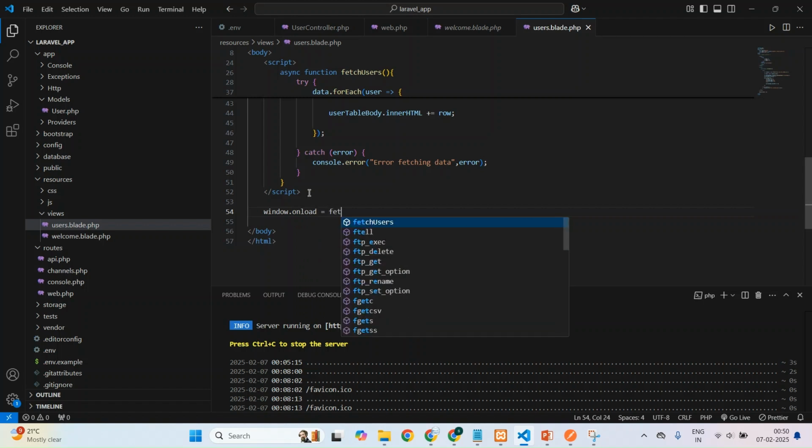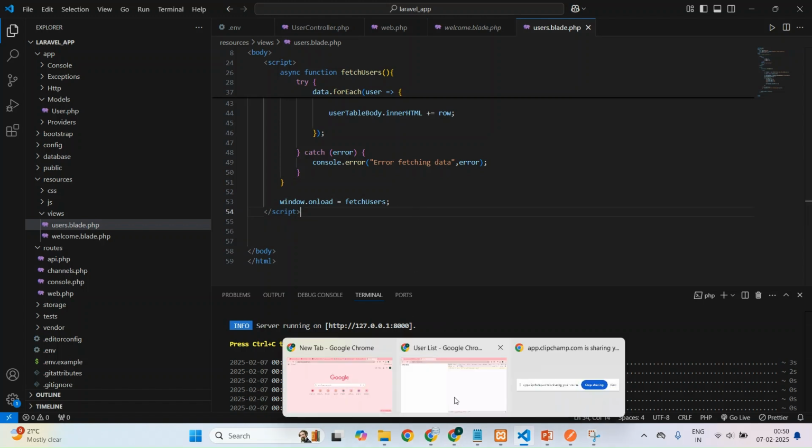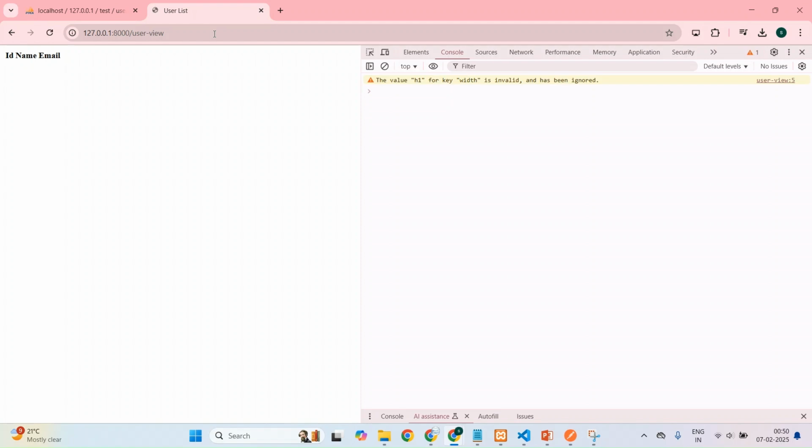So here is my fetchUsers. So it is window.onload fetchUsers. Okay, it is like this. Now we'll see, guys. Sorry, it should be inside script, guys, not outside script. Okay, here only we are calling fetch. So here you can see window.onload fetchUsers. Now we'll see, guys, whether it will work or give an error again.